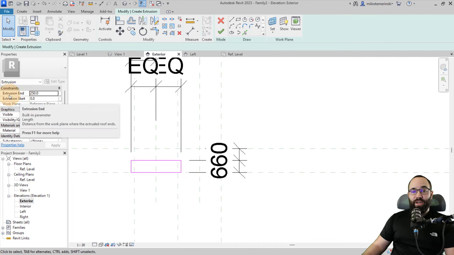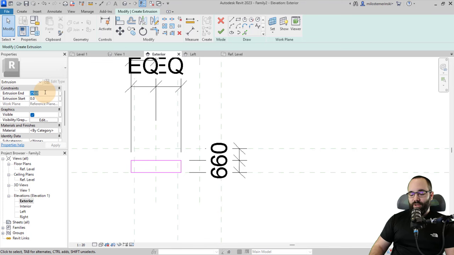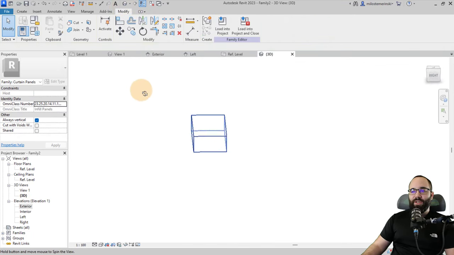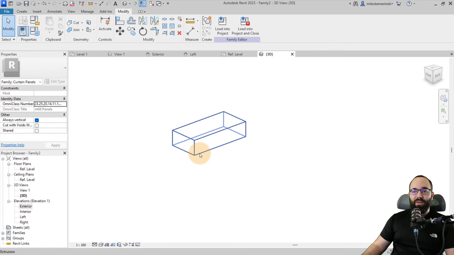Finally, we have to adjust the extrusion start and end. In this case, the bricks are 120 millimeters wide. So here for the extrusion start, I'm just going to type in 60 millimeters, or sorry, the end, and then the start will be minus 60, giving us a total of 120 millimeters. Then I'm just going to hit finish. I also like to check this in the default 3D view just to see what that looks like, and I think we have the correct brick dimensions.